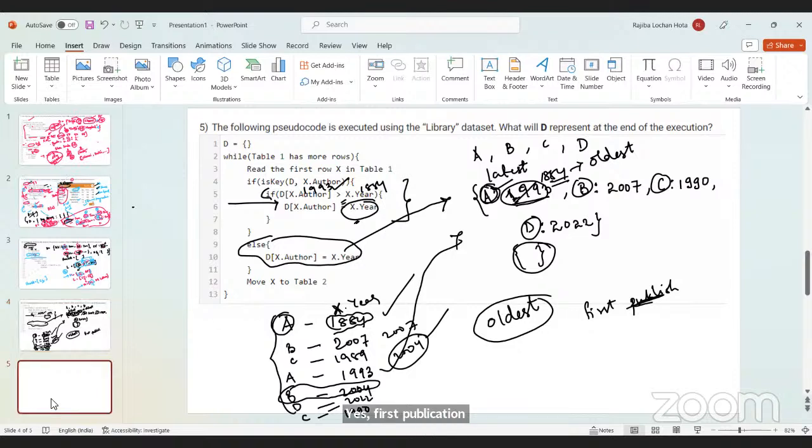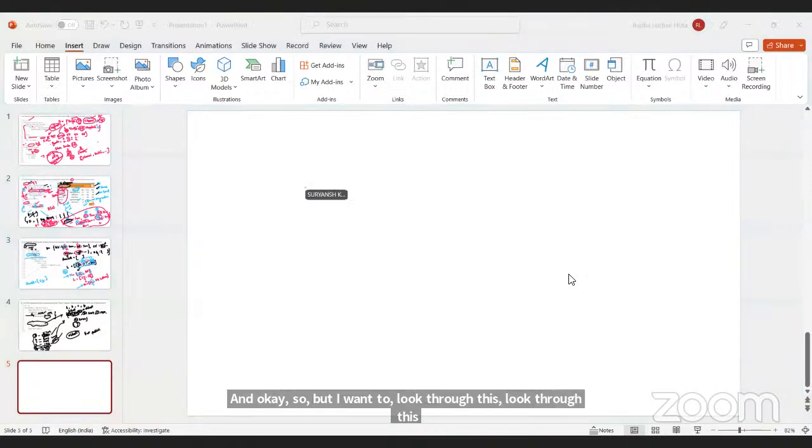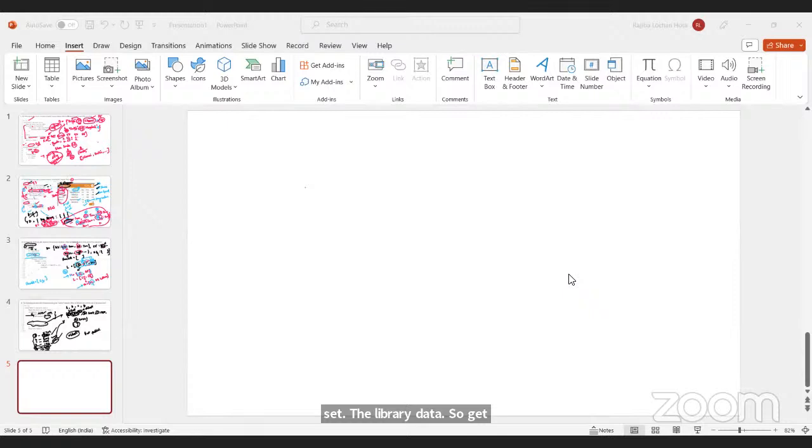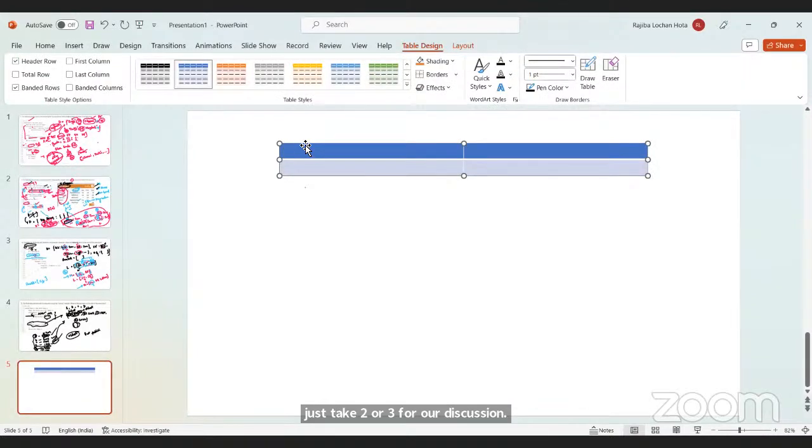But I want to loop through this code. Just give me 1 second. Let me bring an instance from the dataset, it will be easier. The library dataset, right? So we'll get something from there. One, two, three, four, five, six, seven, eight. Although there are 8 attributes, we'll just take 2 or 3 for our discussion. Yeah, that will work, ma'am.